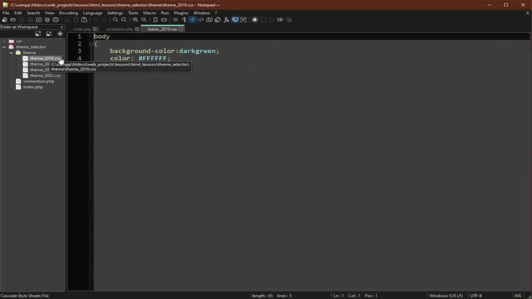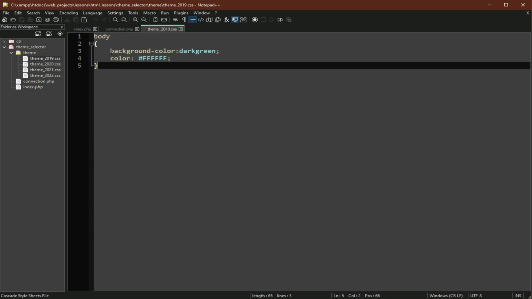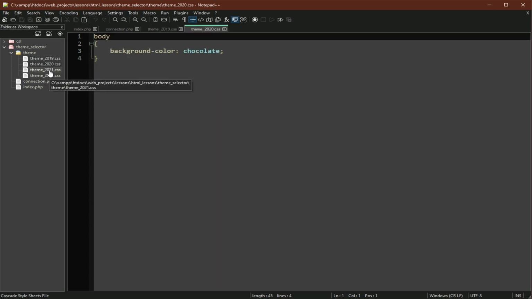Let me also show you the different contents of my theme. For theme 2019, this is its output. This is the property of the body. Notice, by the way, that I only did the body, the background color, as well as the color of the font. These are all just for demo purposes. I'm also going to provide you guys this particular set of code so that you will be able to play around with it.